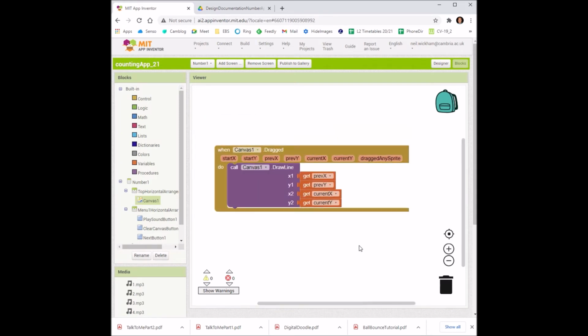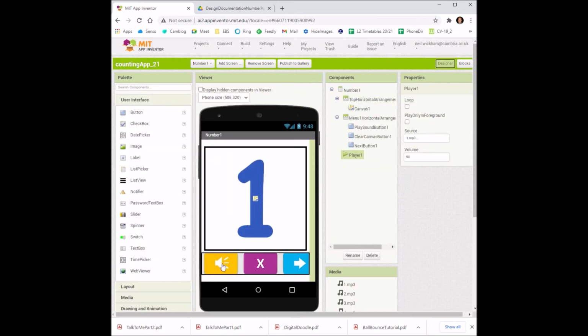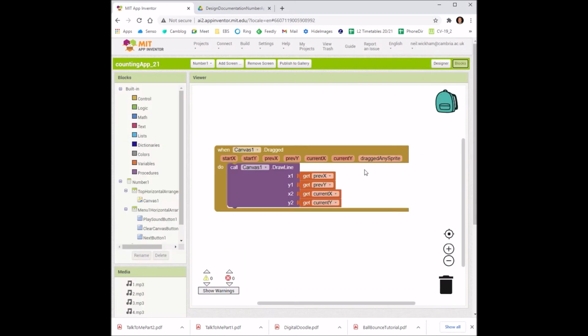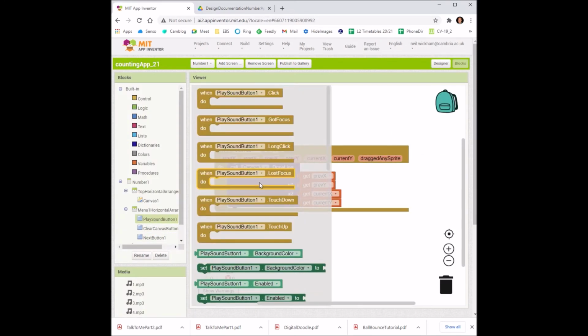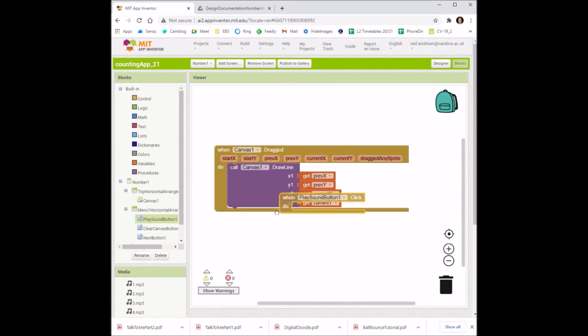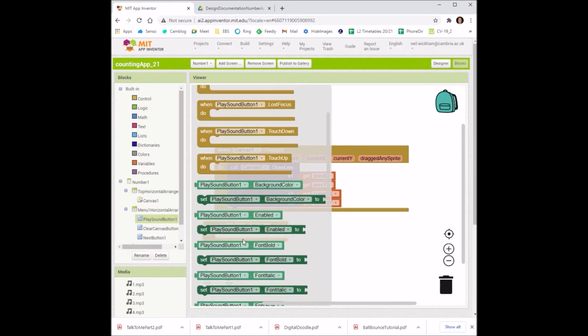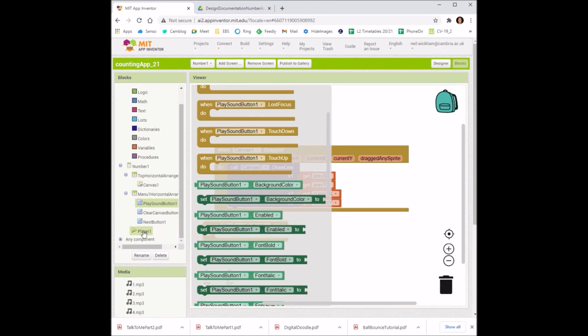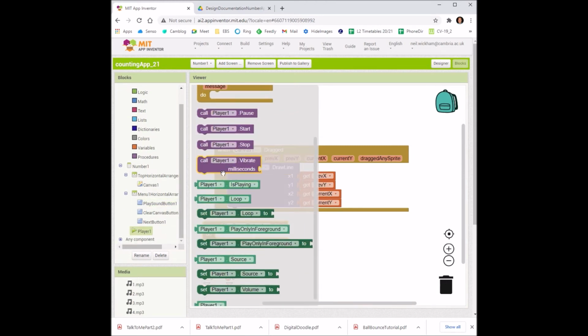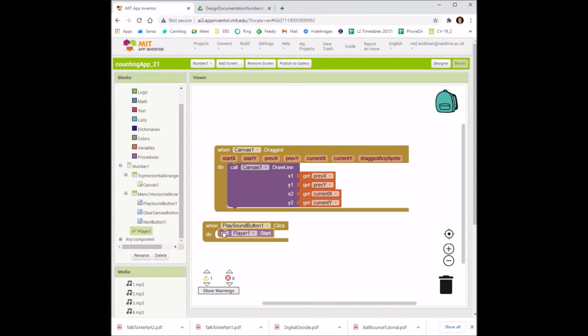That's the canvas sorted. We then need to do the 3 buttons. The first one I'm going to do is the play sound button. When the play sound button is clicked, we're going to drag out a control option for that one. What do we want that to do? When the play sound button is clicked, we want the player 1 to start. So call player 1 start. So that's the play sound button done.